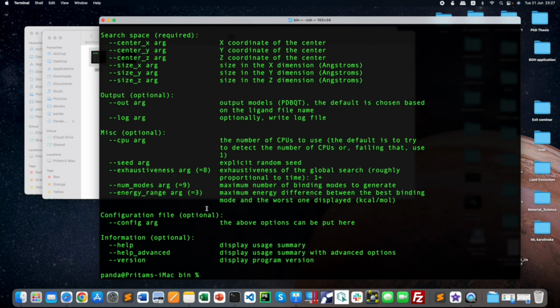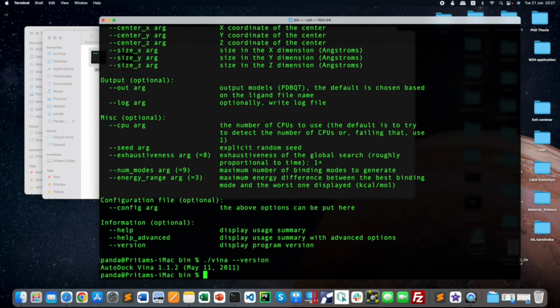of Vina. So if you want to check the version, then ./vina --version, and you can see that this is the version 1.1.2. So I think you can download the latest version and apply the same by using the same command, and the way that I've shown here you can execute if you are using the latest version of Mac OS.